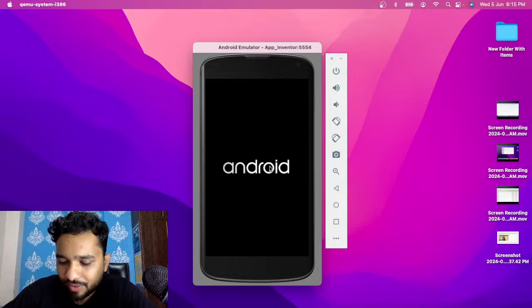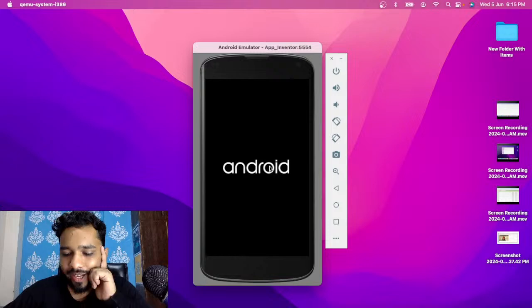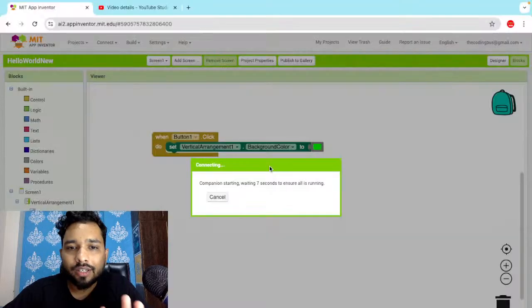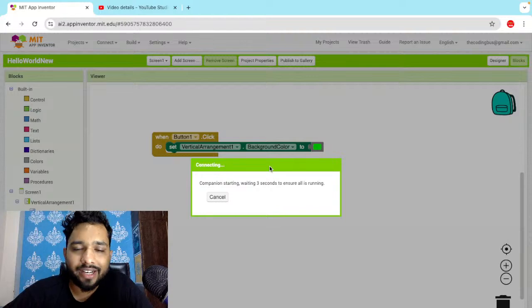Can we have a gradient background color in MIT App Inventor? Oh, that's great. Okay, yes. So how can we have the gradient background color? See, we don't have any default property to add a gradient background color. But if you want to add a gradient background color, what you can do is use an image. You can use any background gradient image. That's one option. Another option is there is some extension.